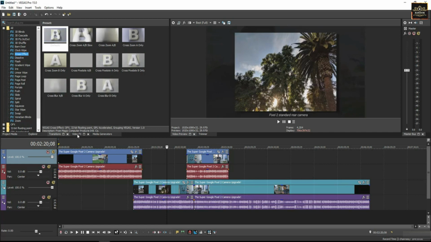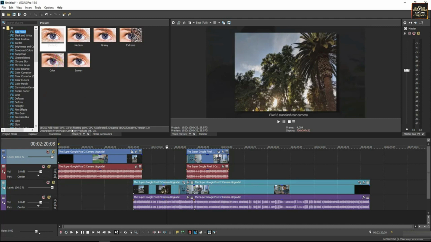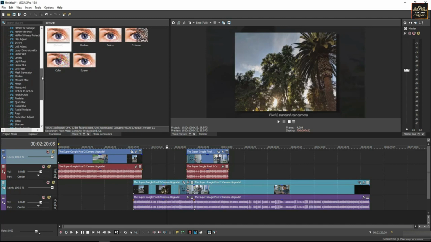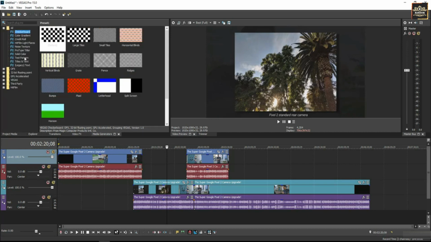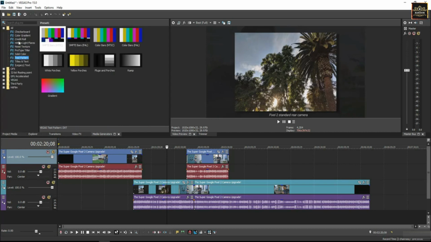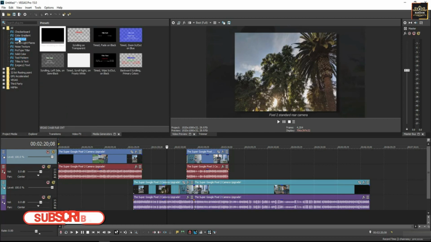Our fourth one is Video Effects. On the left side, if I scroll down, you see a bunch of different video effects available right here. To see the preview of any of these effects, simply hover your mouse over it, then you can see the preview right here. And the last one is the Media Generation tab. Here we see a bunch of different media generation presets available, and we can easily add them to our video clip.